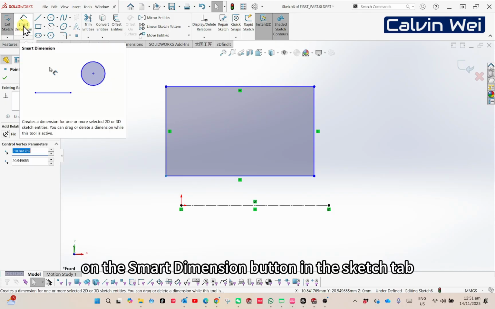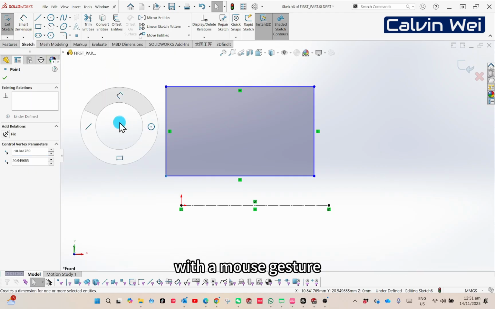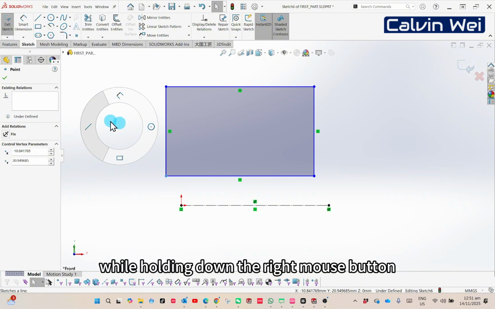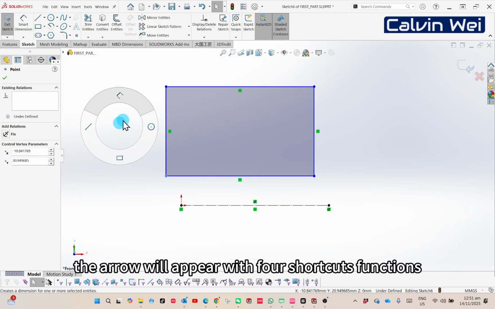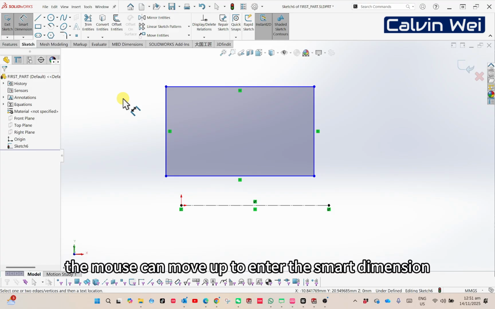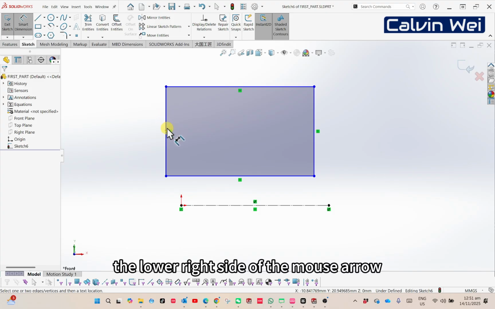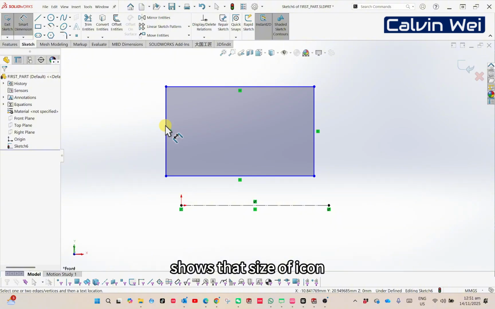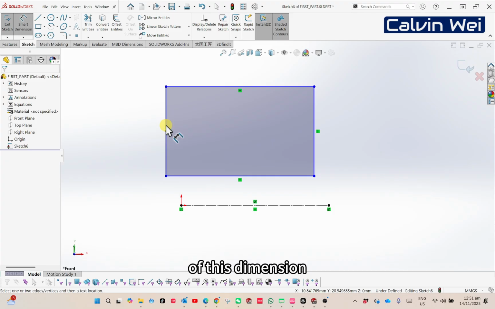We can click on the Smart Dimension button in the Sketch tab, or we can activate the Smart Dimension button with a mouse gesture. While holding down the right mouse button and moving the mouse slightly, the arrow will appear with 4 shortcut functions. In this case, the mouse can move up to enter the smart dimension. We can notice that the lower right side of the mouse arrow shows a size icon, indicating that we have entered the dimension function.